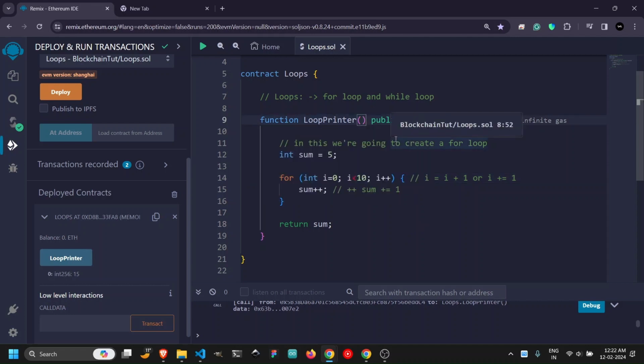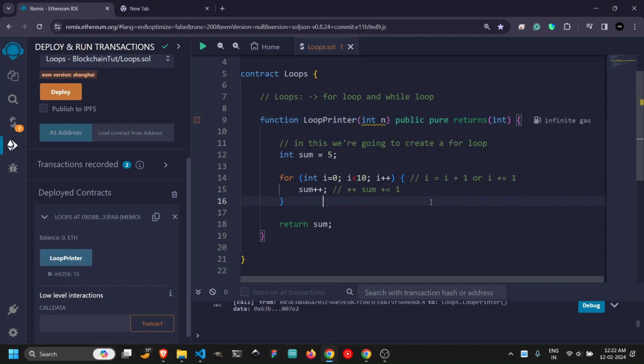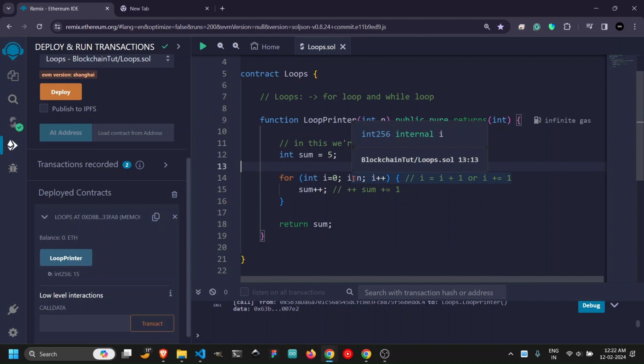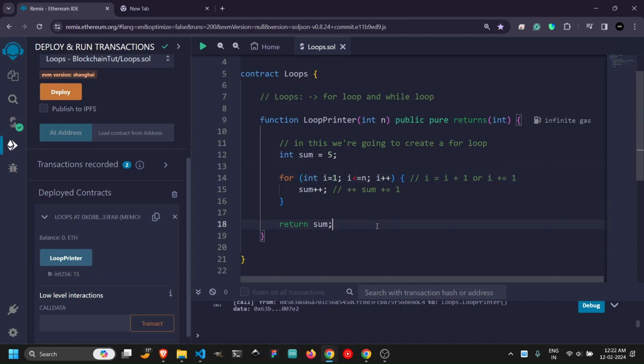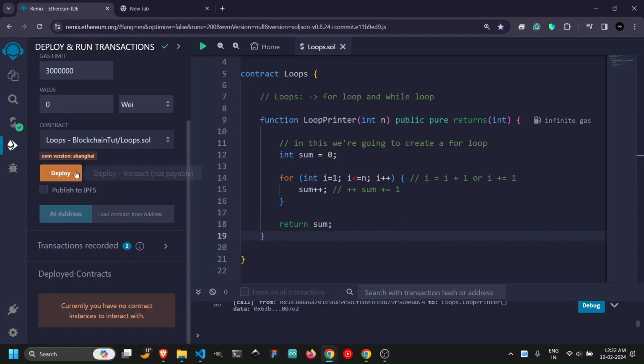So let's say pass a parameter here, int, you can say n. I'm going to name it n and just put it here, n. And for simpler calculation, I'm going to mark it as 1, and this condition goes to less than or equal to. So this helps if we are going to run it 10 times, then the calculation is simple, like 1, 2, 3, 4 up to 10. Okay, this does not affect the output, but it's for better reading purposes. And just initialize this with 0. I'm quickly going to delete this and redeploy.